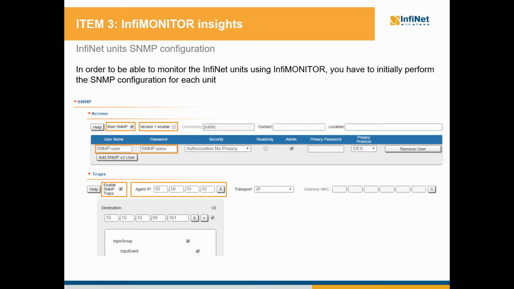Set the agent IP, which is the IP of the unit. In my case, it's 10.10.10.10. Set the destination IP, which is the InfiMONITOR IP address. In my case, it's 10.10.10.95. And check SNMP version 2 for all traps. And finally, select the criteria for triggering events.